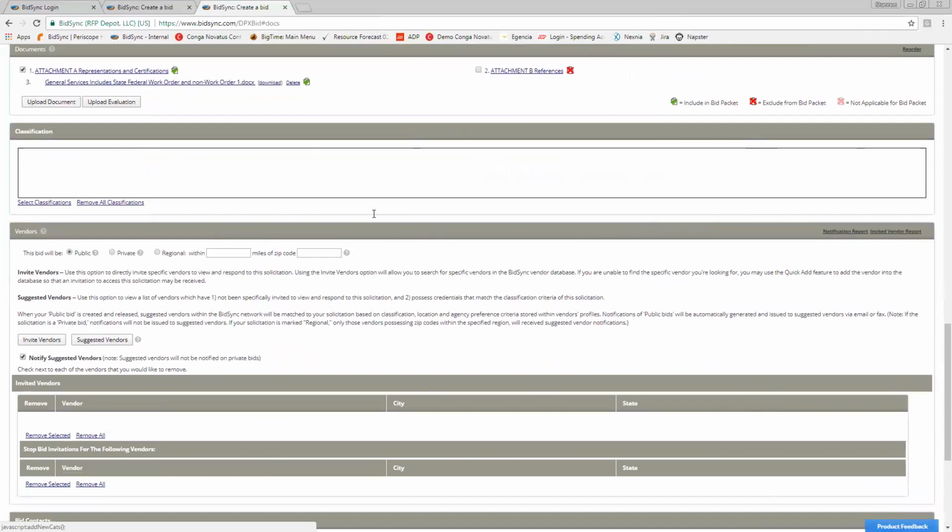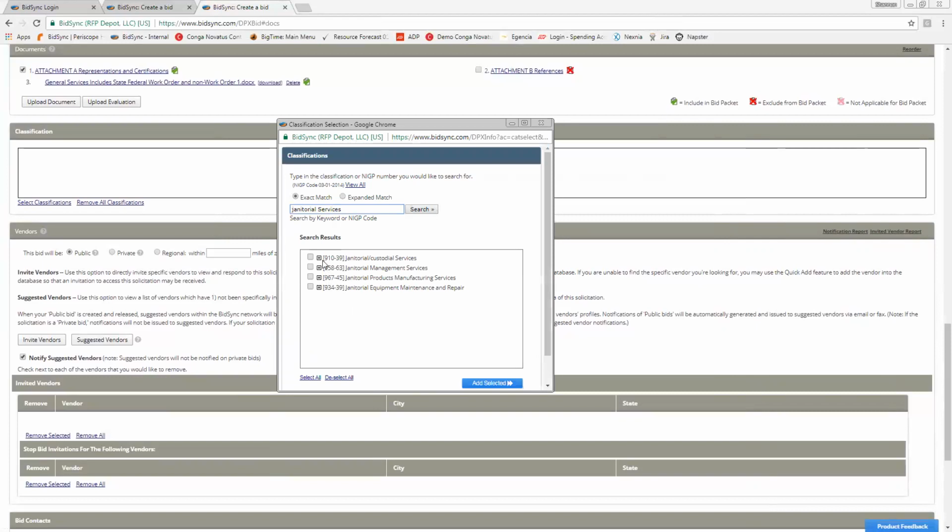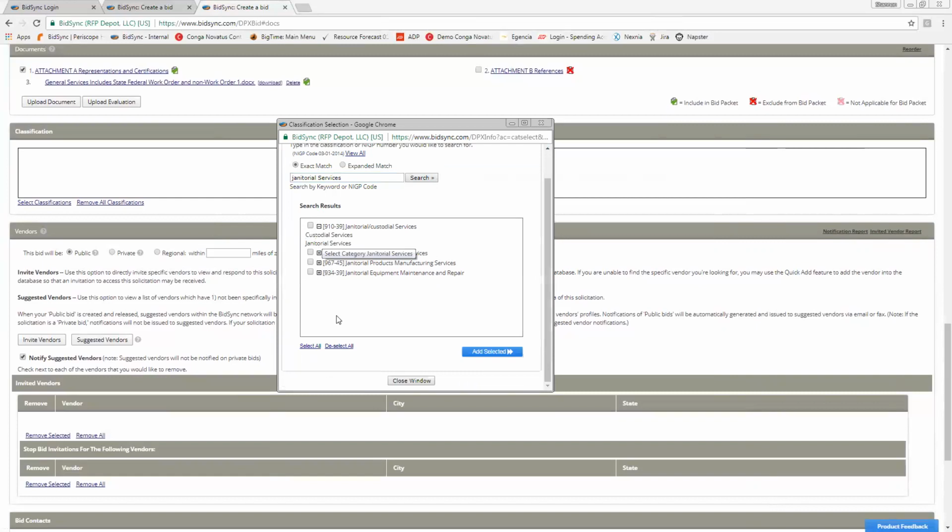The select classifications is very important because this is how you identify what type of work or services or products you're needing. And this also helps to notify vendors within the BidSync database of the solicitation being out if it matches what they do. So in this case, if you do not know the NIGP code, you can type in a keyword. And it will bring up the NIGP codes below. You can kind of deep dive into those a little bit to see what it's for, and it looks like this one is the one that I need. So I'm going to select that one and hit Add Selected. That will add it over into my classification box.